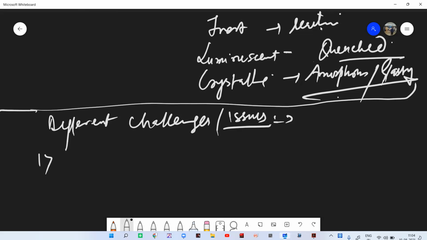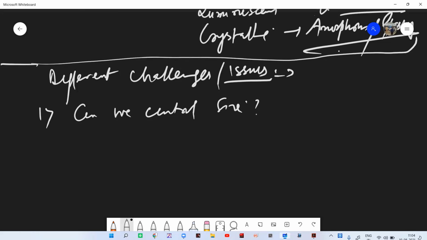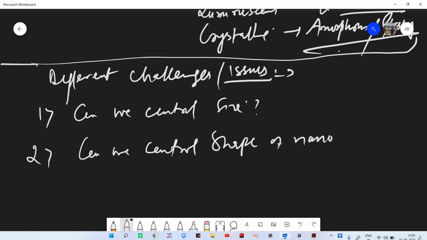They include, like, can we control size? Because size is an important factor. Changing a size by a single nanometer can change a physical property. It can change the value of a particular physical parameter. Number two, can we control the shape of the nanoparticle?